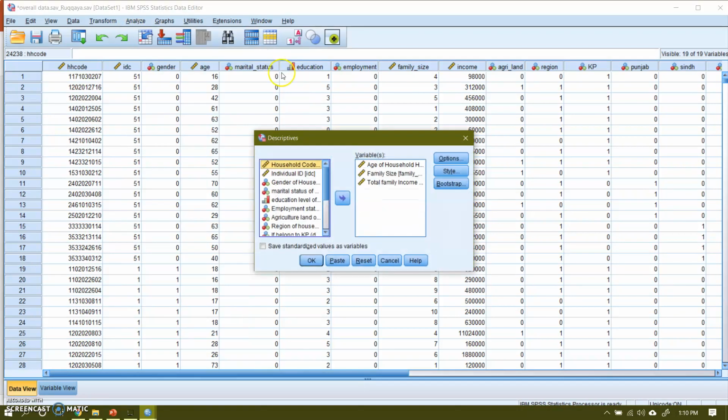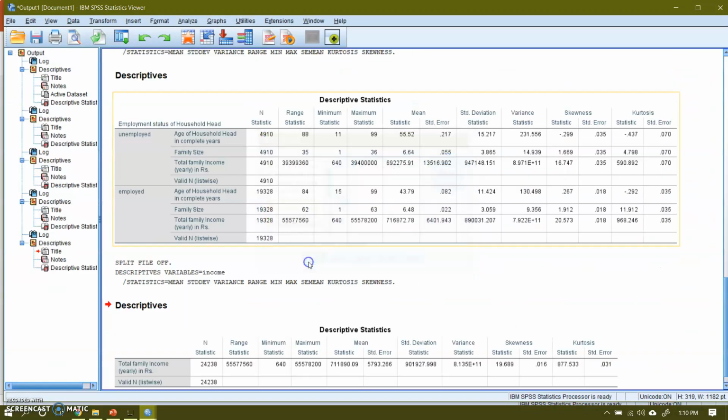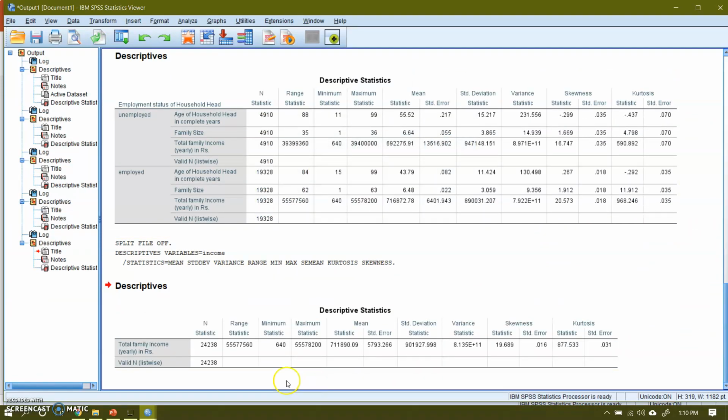Say, for example, if I compute the descriptive statistics of just one variable, income, now you see the file is unsplit. It's not based on any group. This is the entire file. So this is the idea of how we can split or unsplit or merge back the file.